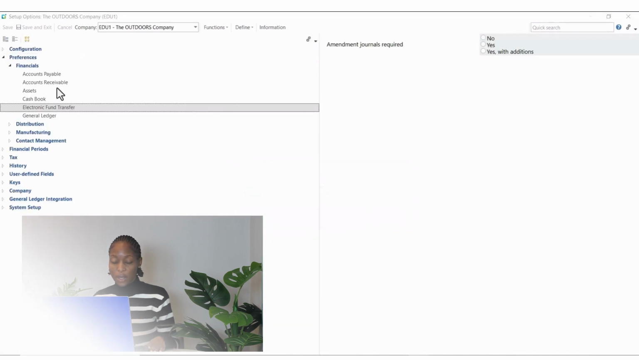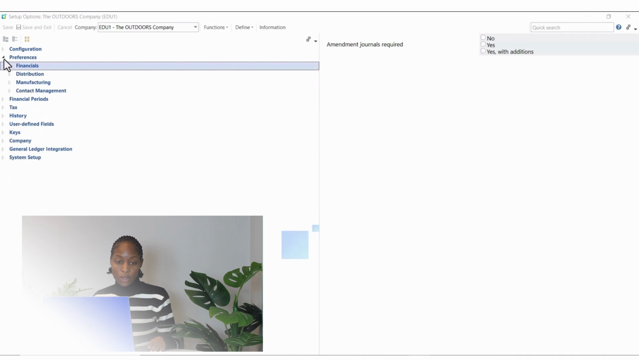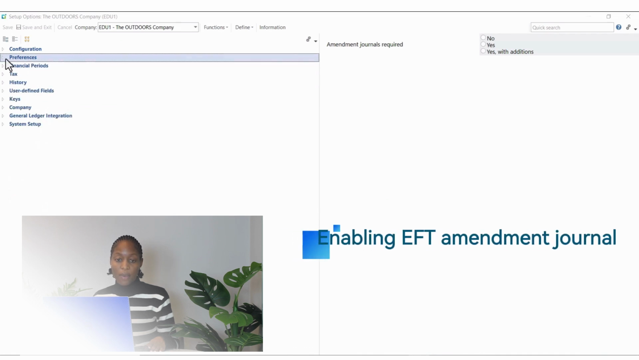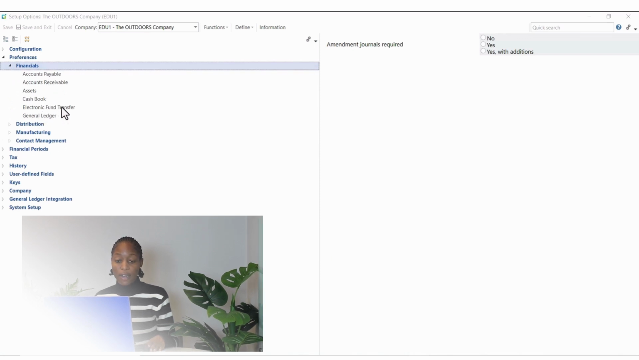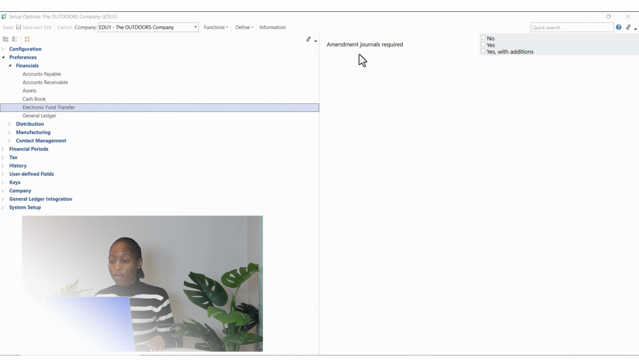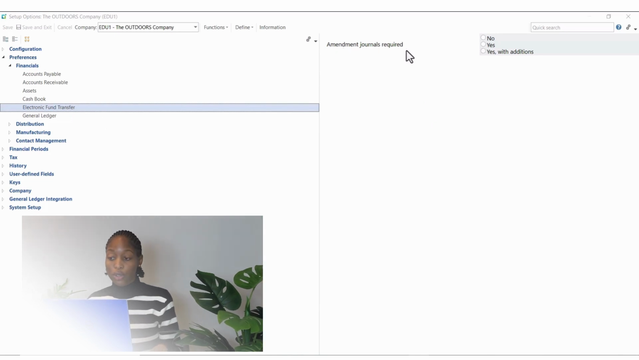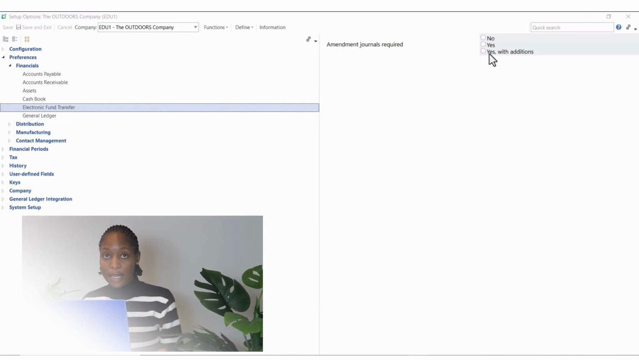So we're going to start by coming here on the ribbon bar and we're going to go to Setup and we're going to go to Setup Options. We're going to say OK and we're going to just close this for now, and we're going to come here on Preferences. We're going to select there and we're going to select Financials. And we're going to go all the way down to electronic fund transfer. And right there on amendment journals required, we're going to select yes with additions. And let's select. And when you're done, you can save and exit, and then you can exit the program.